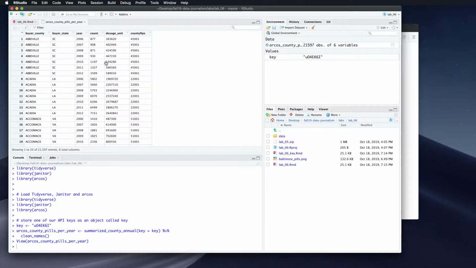Typically, there's one record with a total number of pills, that's the dosage unit, and the number of shipments for each county for each year. So Abbeville, South Carolina, we've got one for 2006, one for 7, one for 8, 9, 10, 11, and 12.